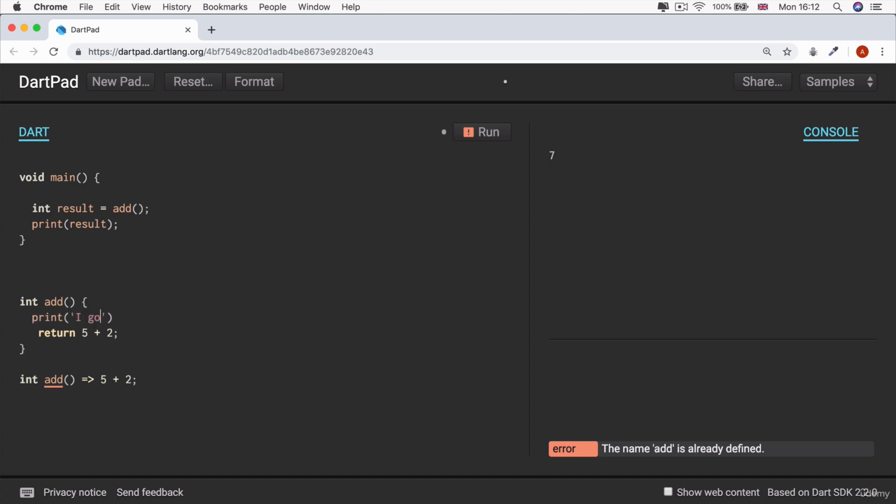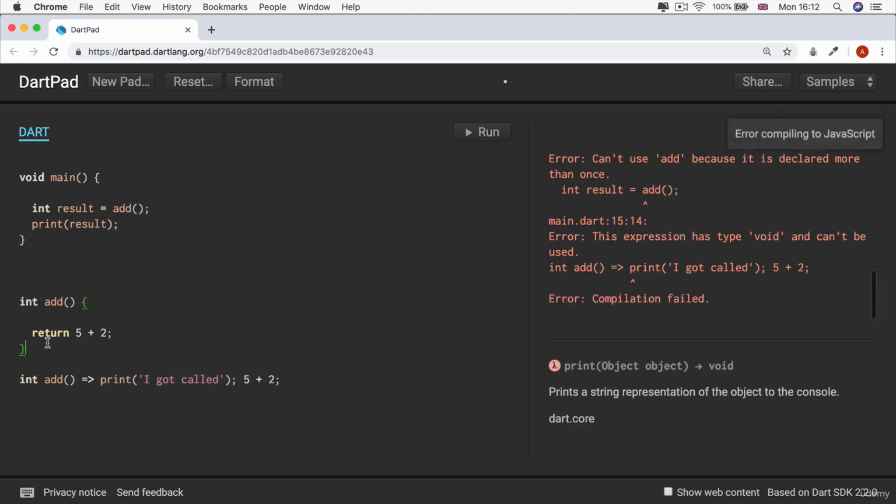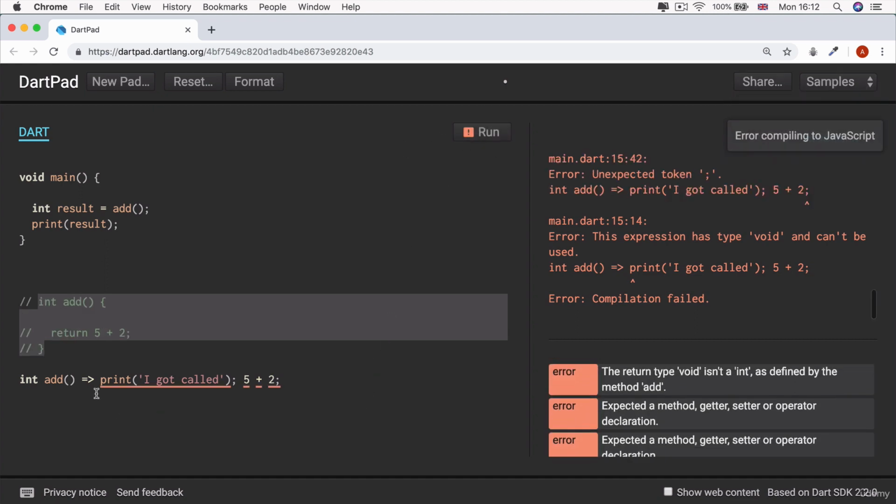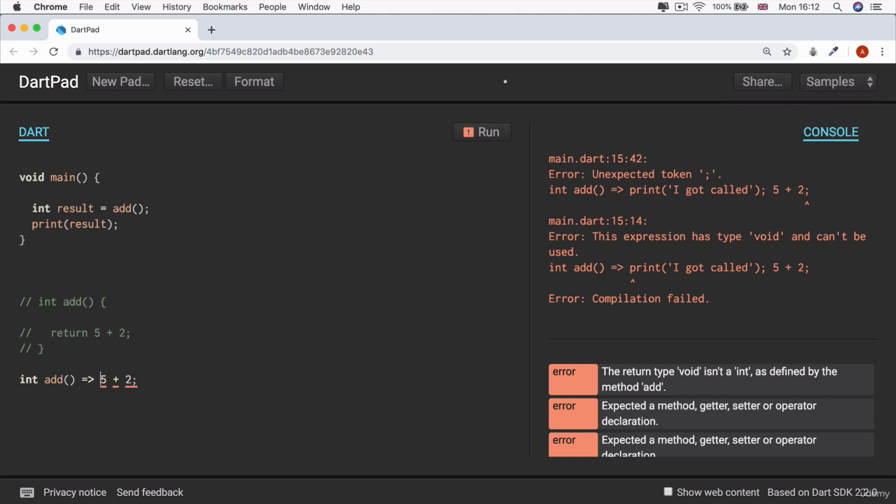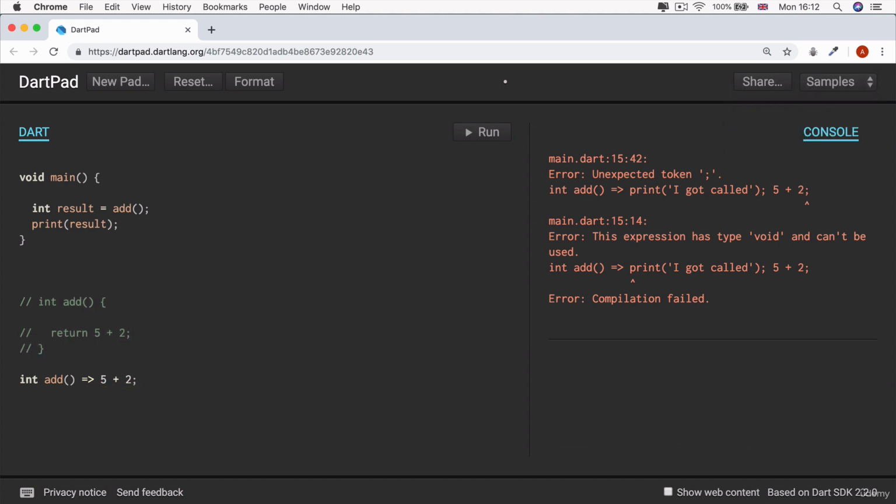Print, I got called. So now this function has 2 lines, and we can't combine that into the end of our arrow syntax. So we can't, for example, put it here and try to run both lines. If I go ahead and comment this out and click run, you can see that I get all sorts of errors. So I'm only allowed a single line expression.